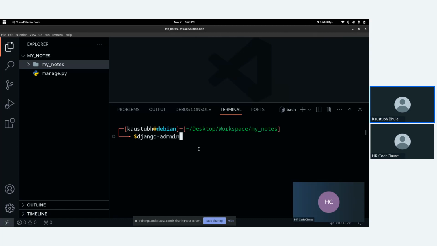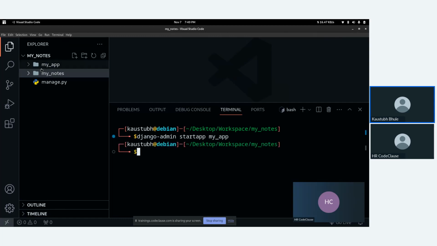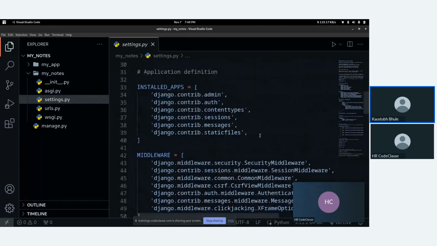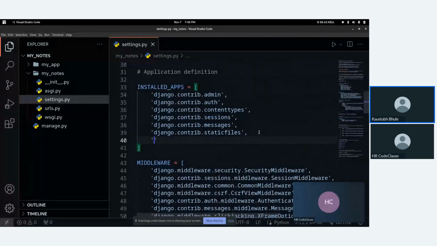Django admin, then startapp and the app name. The app name I am giving is my_app. And after creating a new application, you need to go in the settings.py file, and after scrolling, you need to add it here. So my_app.